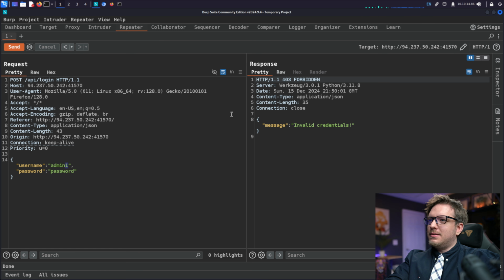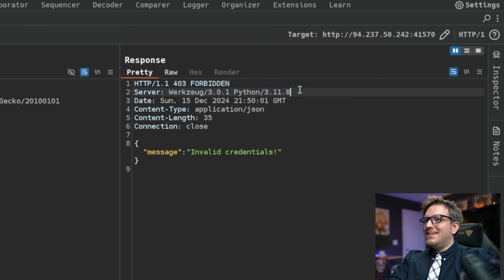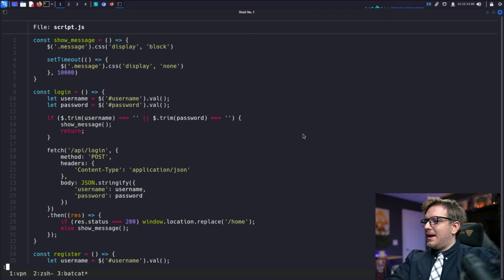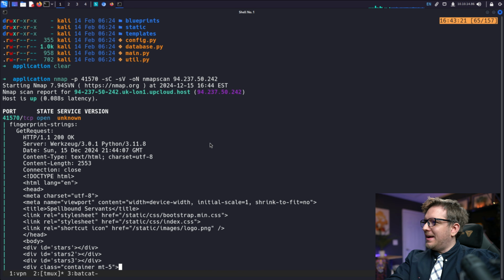I can, but we're not going to do that. So let's take a look. One important aspect here is I'm seeing Python 3.11.8. So now we know this is built on Python, and that is very cool. So let's go take a look at the Nmap scan, and let's see if we can verify that.